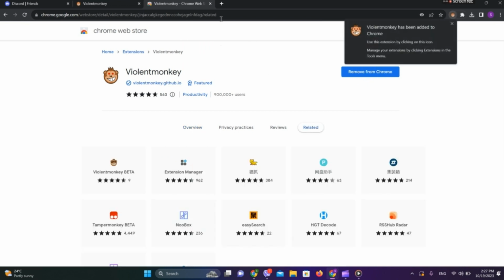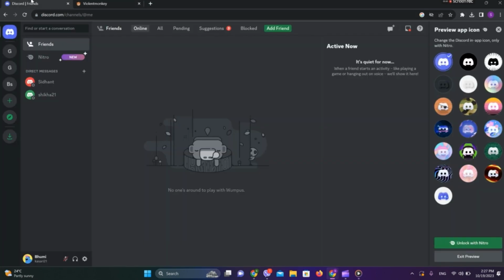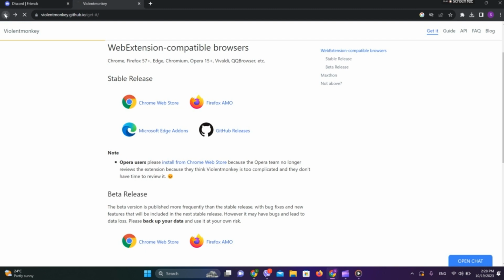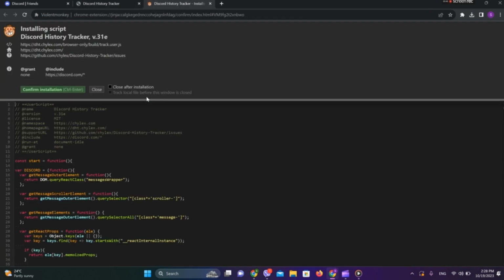So now press this and get back to Discord. Now get back. Now click on Install User Script. Now click on Confirm Installation. Now you can cross this.